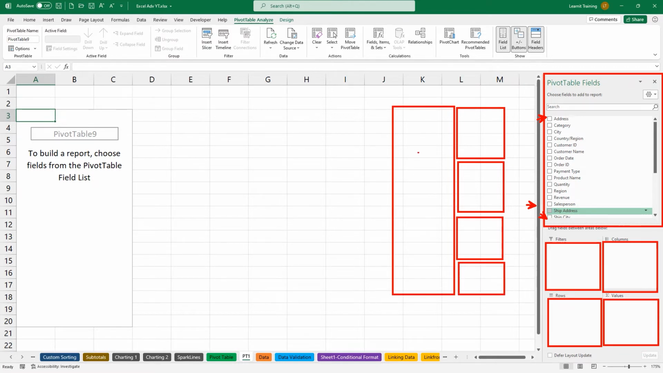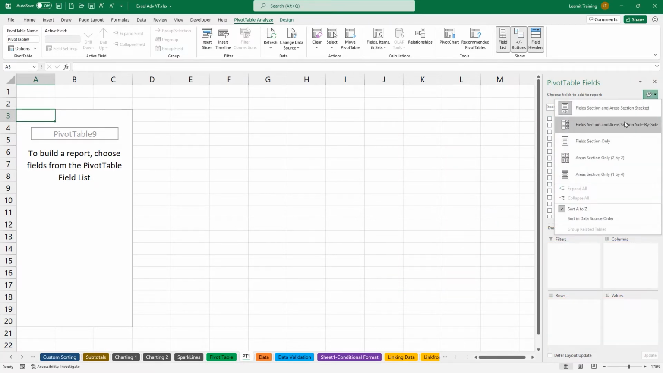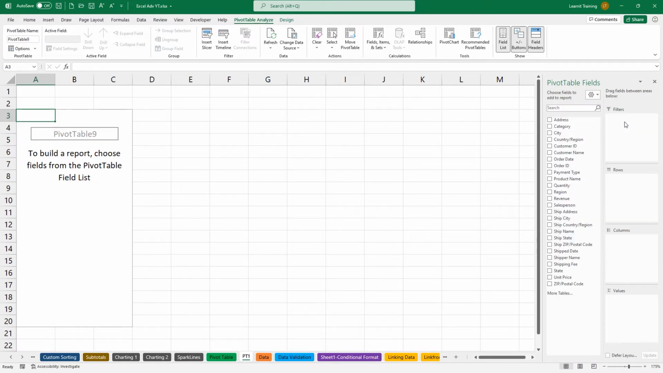Now this allows me to see more columns at a time as opposed to this one because the box is super small here. This is called side by side and this is known as stacked. Let me change it. I'm going to change it to side by side. All personal preference, you don't have to do these things.